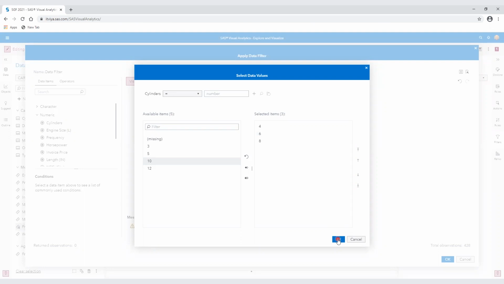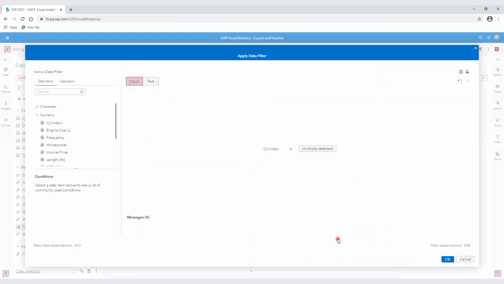So I'm just going to say OK to that. And notice on the lower right corner, it says total observations 428, returned observations 413. So we only filtered out a very few. I think we filtered out like 15 cars with a weird number of cylinders. I don't know what they were about, but I knew I didn't want those. Okay, so I filtered my data at its source.